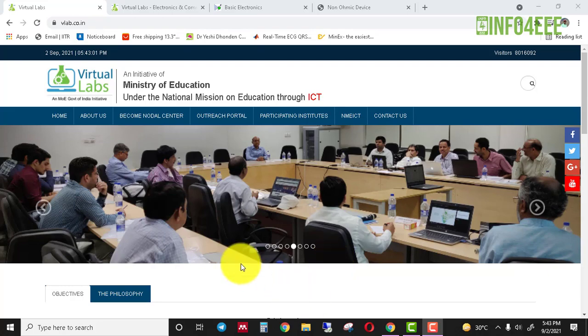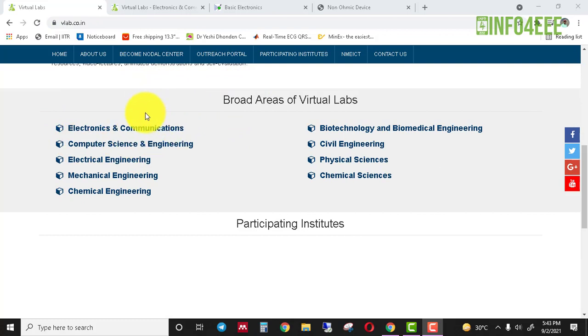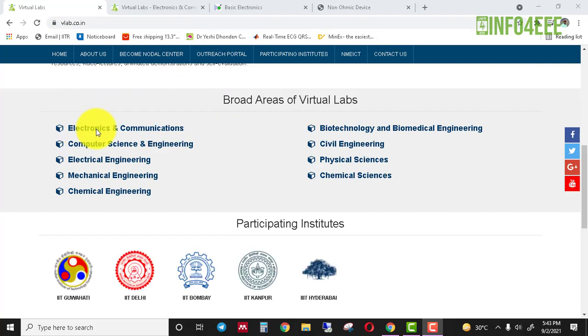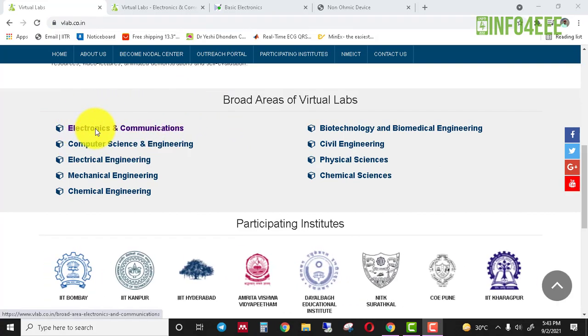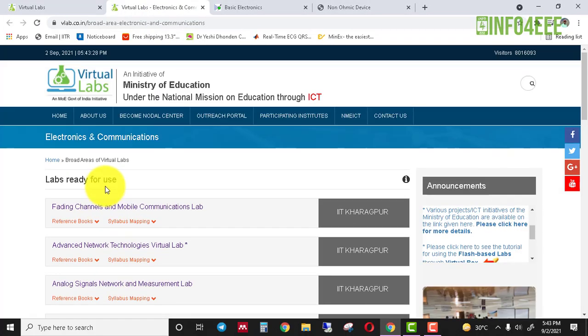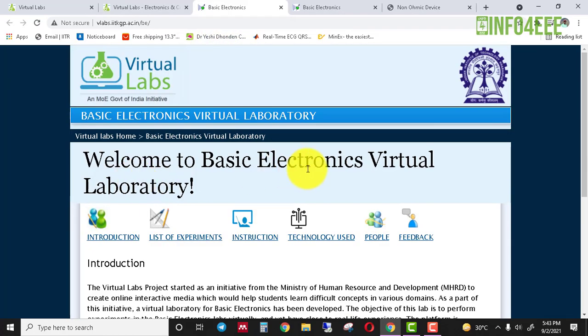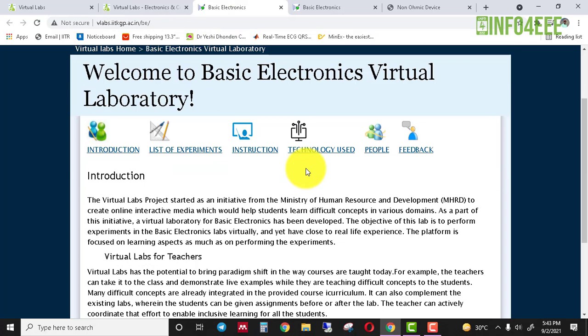So let's start. I already told you how to access the official website of Virtual Lab. For that, you have to go to the official web link, www.vlab.co.in. Here you have to go to the Electronics and Communication domain tab, and when you click on it, the list of labs under that domain is available. Click on the Electronics lab, and this is the home page of the Basic Electronics Virtual Laboratory.